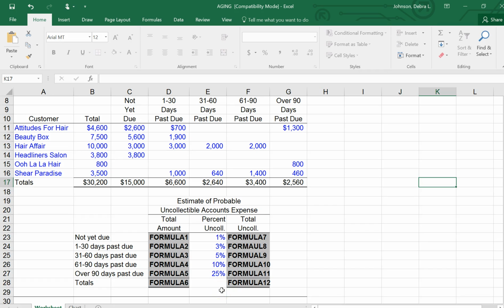It is important to notice that the older a receivable gets, the higher the probability that it won't be collected. This drives the percentage uncollectible fairly high. In our example, if a receivable is more than 90 days old, the company expects 25% of them to go bad or not be collected. We're going to take these historical percentages and apply them to the data.